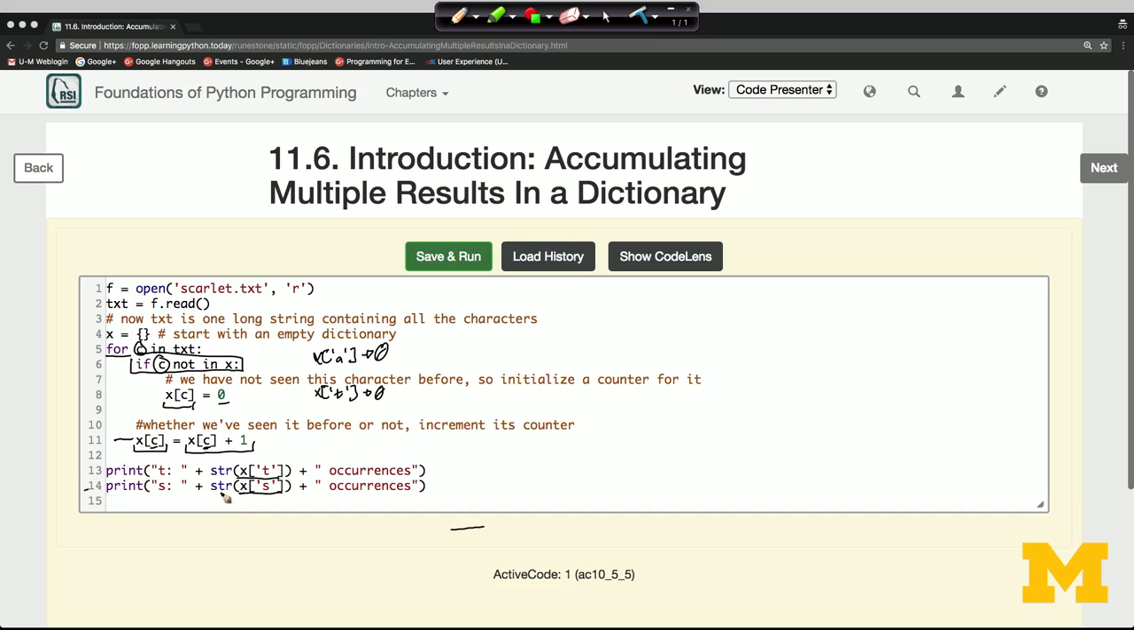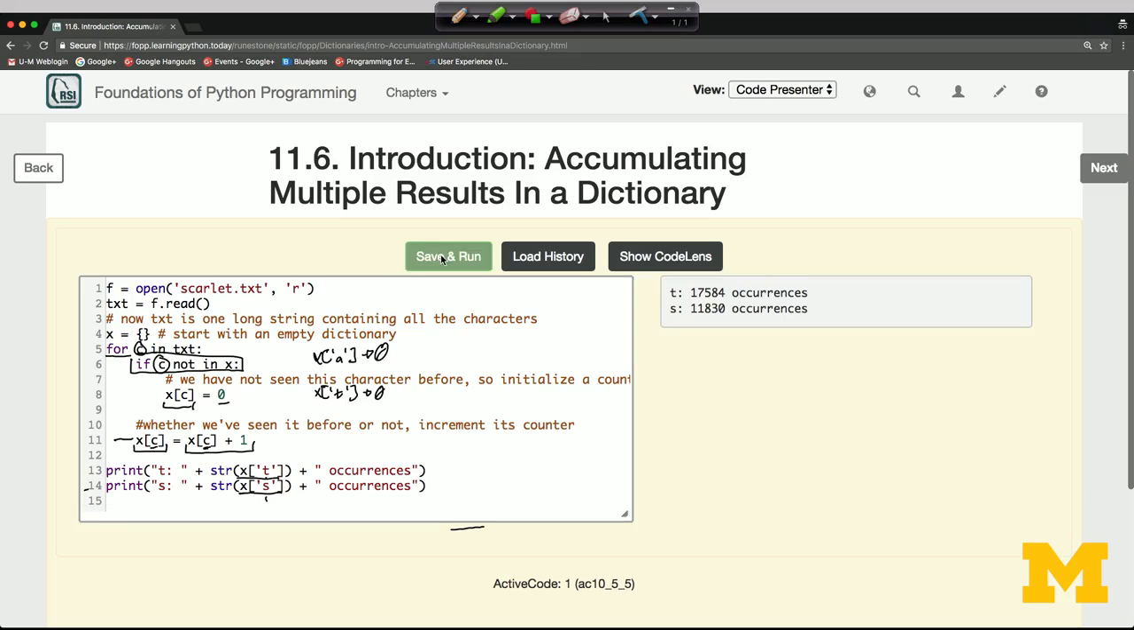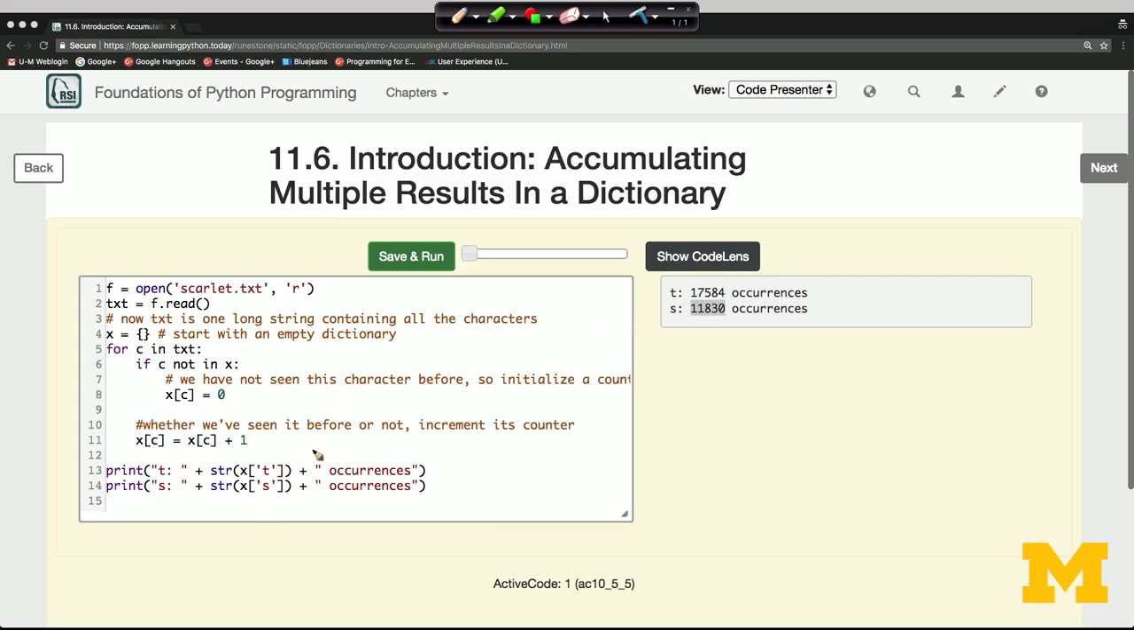So what we should find is that we actually get the exact same value for t and s as before. So if I run my code, then we'll see that we get the correct number of t's and s's. But what's great here is that we have more than just t's and s's collected. We can print out the number of any character we want.